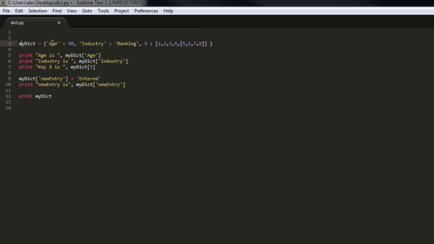I say my dictionary equals, and then first the syntax is you put a key, which like I said could be a string or an integer. Then a colon, and then what data you want to associate with that key. So here I have the key age, and I want the number 50 associated with it. Here I have the key industry, and I want the string banking associated with it. Once again I separate it by colon. Now this one I want my key to be the integer 5, and I want to associate a list with it. And each time you go to a new key data set, you use a comma to separate the next one.